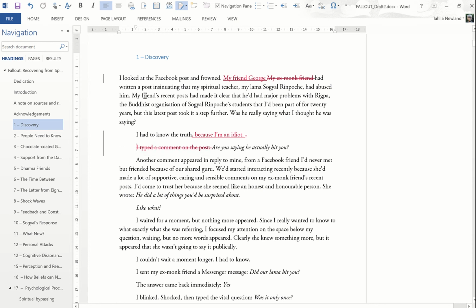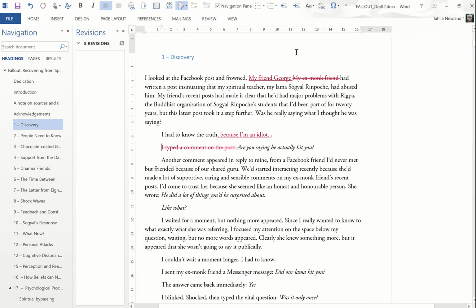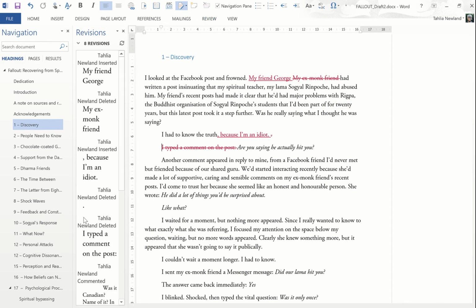Okay, so if you want to really look closely at what I've done on a manuscript, you keep the track changes review at all markup. Okay, now down here there's also something called a reviewing pane. If I click on that, we get here a pane that shows what the changes have been.